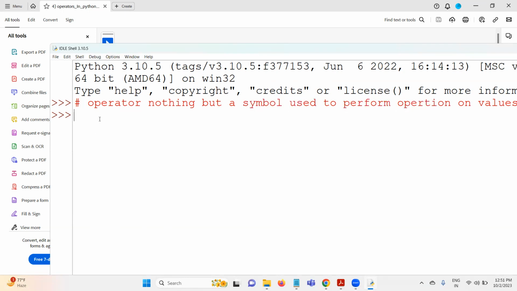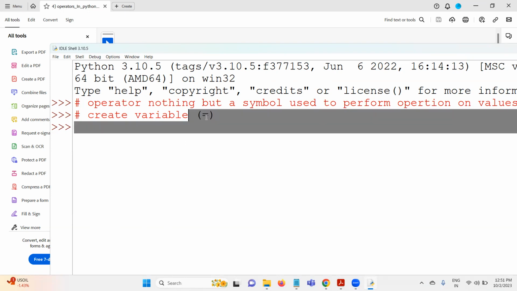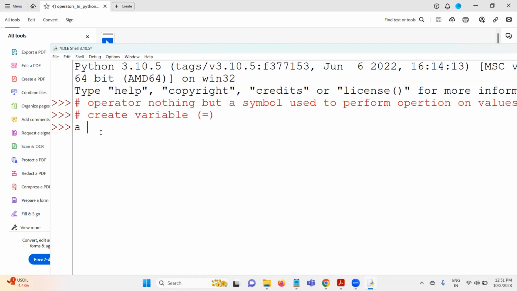So let's say whenever creating variables, we already practiced this, right? We use what? The equal symbol. This is also one operator. The equal operator is used to create the variables. We call this the assignment operator. Let's say a is equal to 30. In this case, a is the variable name, 30 is the value. So how are you assigning this 30 value into this variable? By using one operator called equal.